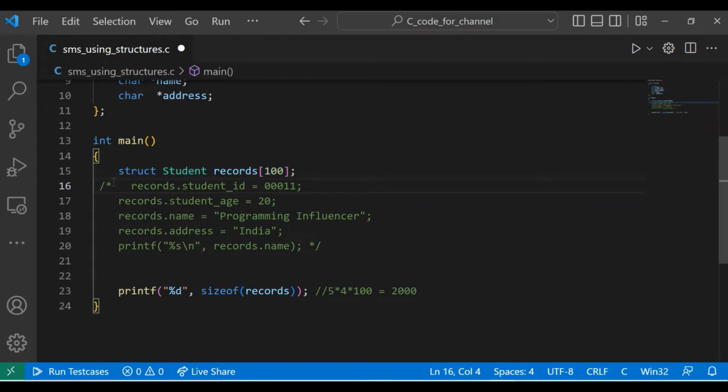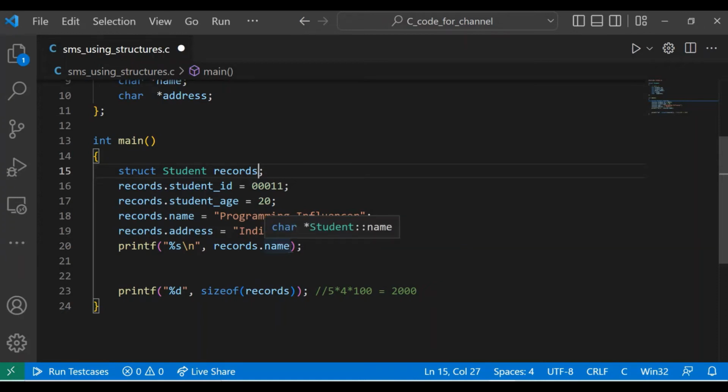Suppose we have a single variable and we have the record of a student, where the student ID is 000011, age is 20, name is Programming Influencer, and address is India. If we print each record, it will be printed. Let me print each record.